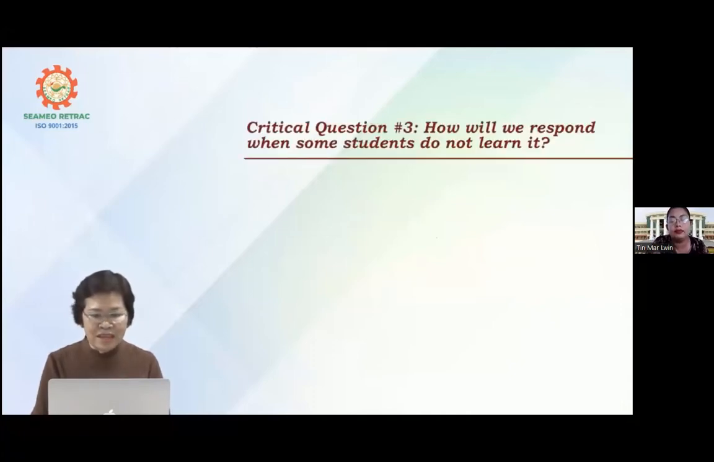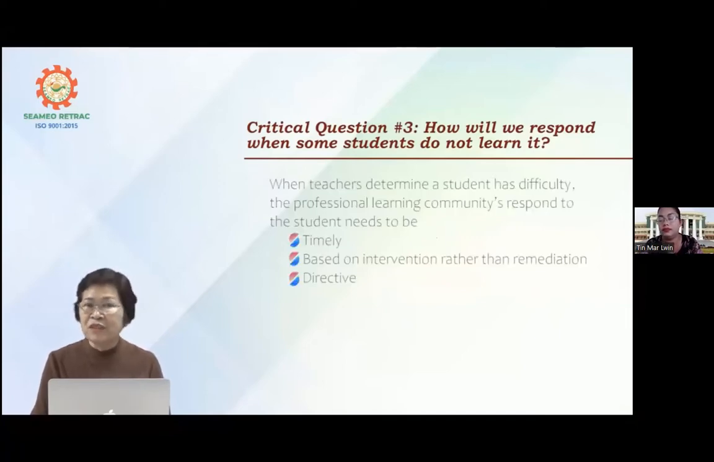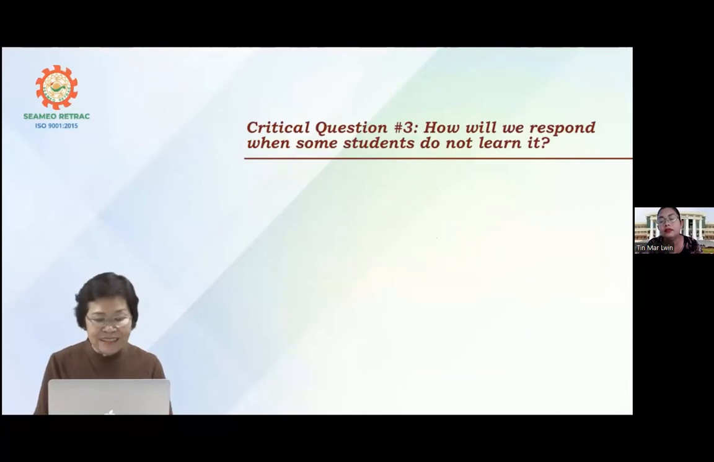Critical question number 3, how will we respond when some students do not learn it? When teachers determine a student has difficulty, the professional learning community responds to the student's needs in a way that is timely and based on intervention rather than remediation. The plan provides students with help as soon as they experience difficulty rather than after they have failed. Directive, instead of inviting students to seek additional help, the systematic plan requires students to devote extra time and receive additional assistance until they have mastered the necessary concepts.